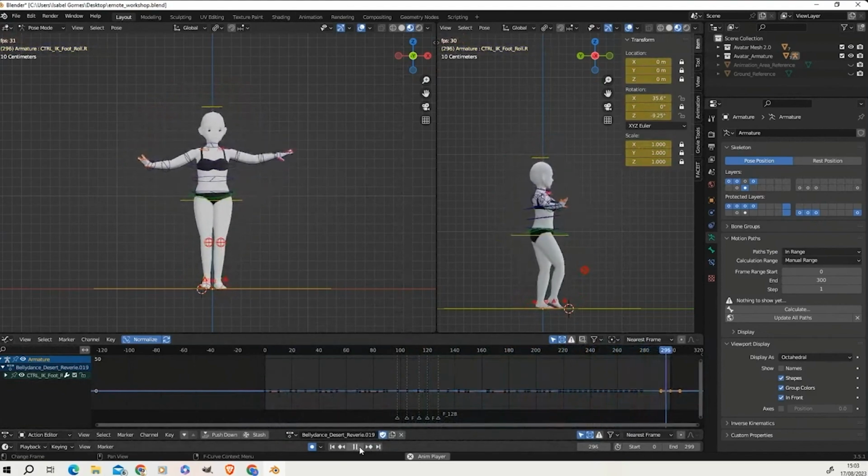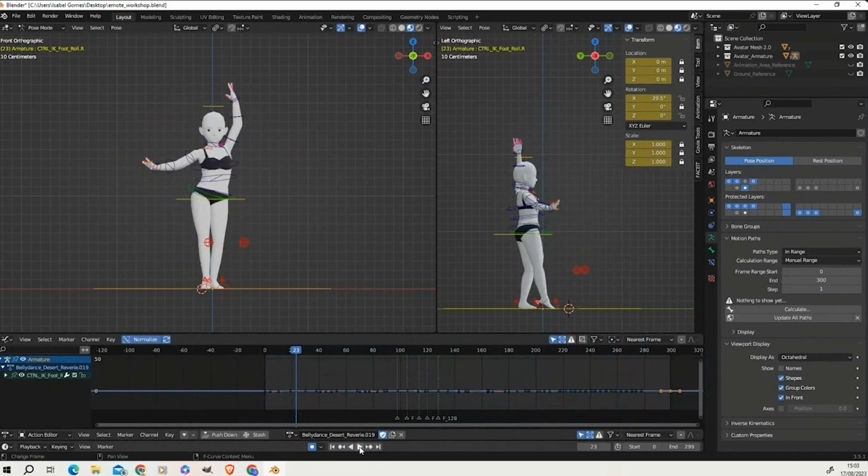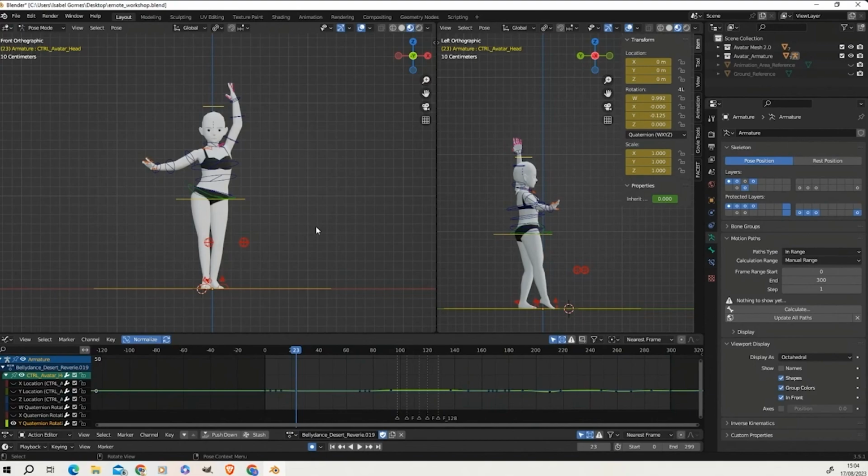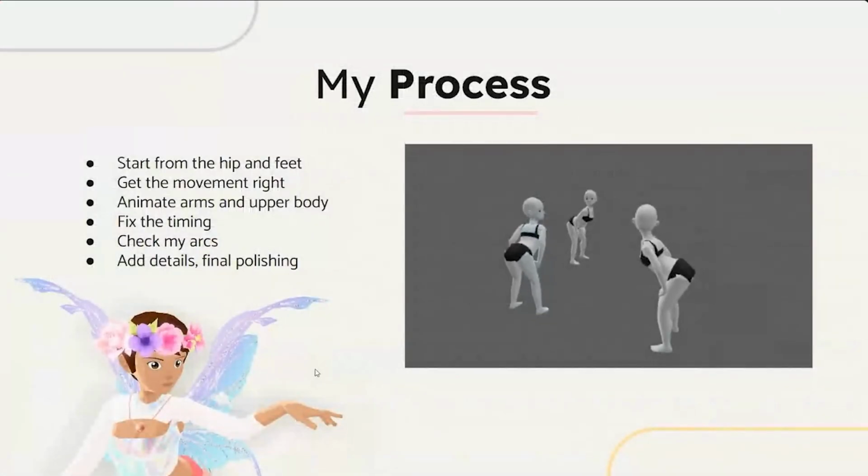So this is my process. I do hips because movement starts from the hips and feet. Then I move on to getting the movement right, the block of the emote right. Then I keep adding upper body, then arms. Usually the arms come when everything else is ready. And then when the arms are ready, I check my arcs. Let's say I want to see this hand. I use the motion path to help me visualize if the hand is doing a proper movement. Usually I do this with the head too, to see if the head is bouncing or bumping or not. And then I give the final polishing.